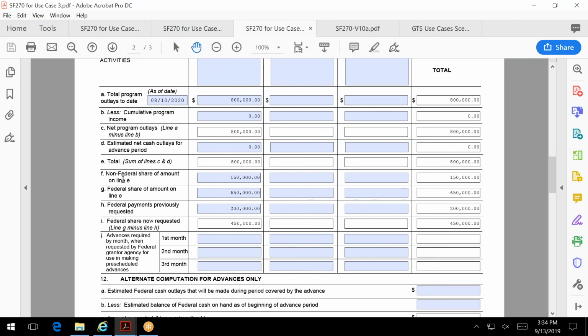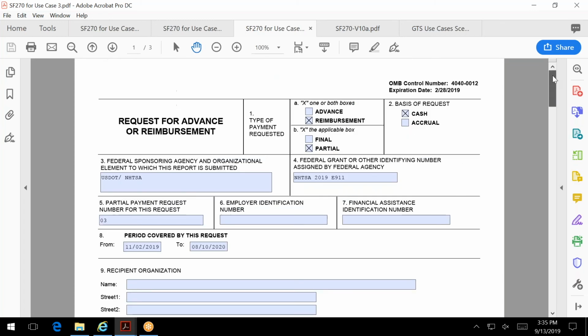The only big difference, and we will remind you when you get to this point, is that the final voucher will be marked as such on page 1. So item number 1B will become the final voucher. Otherwise, there isn't a whole lot of difference on this first page.